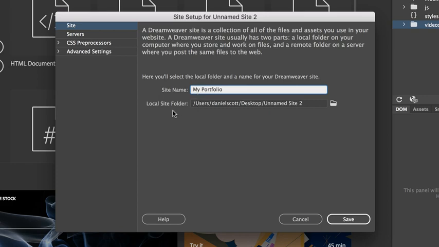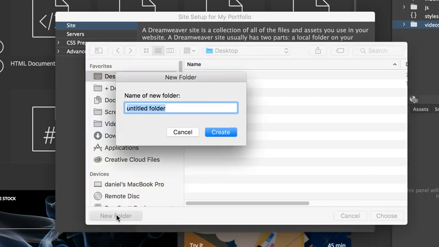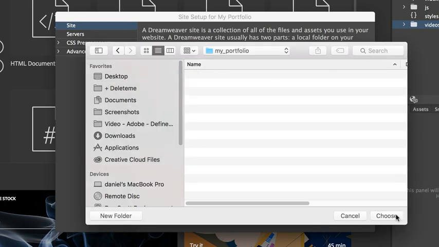And the important bit here is this local site folder. This is just to tell Dreamweaver where I'm going to keep this website. In this case, I'm going to click on the Browse button, and I'm going to find my desktop. I'm going to make a new folder on my desktop. I'm going to call this one my_portfolio. Just make sure you don't use any spaces when you're naming your folder name. You use hyphens or underscores instead. Click Create, and then I'm going to click Choose.